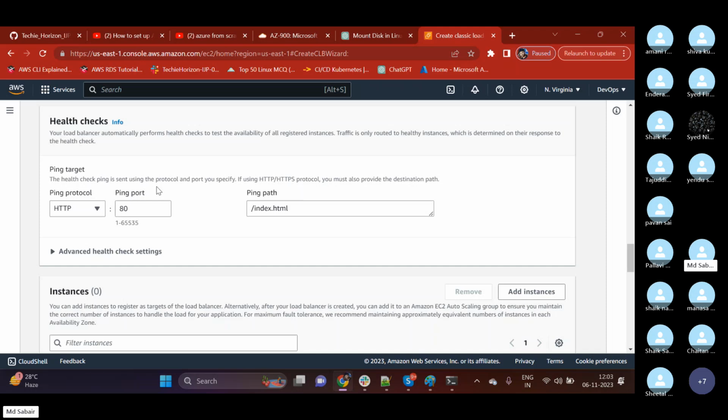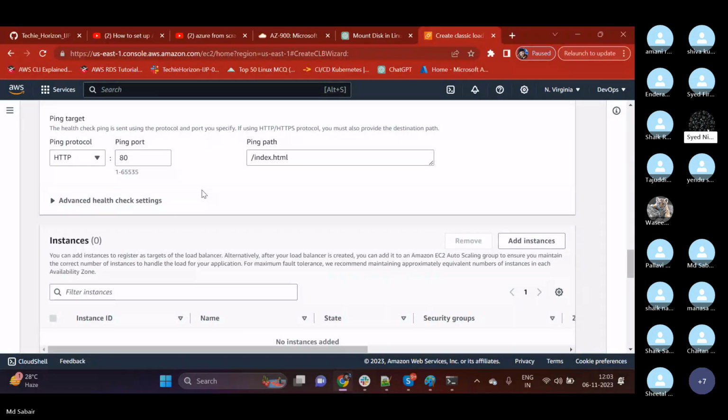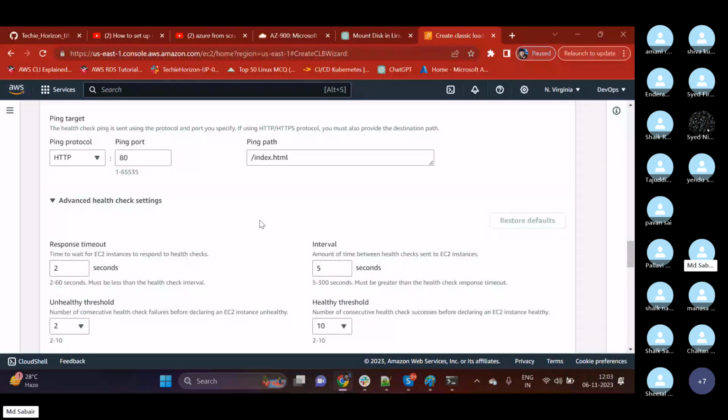Okay, so based upon this, it is going to pass the health checks and it will make sure that the traffic is being routed to the healthy instances only. So we can configure the ping path also. You can configure whatever path you have for your application. Right. Okay, and then we have advanced health checks.